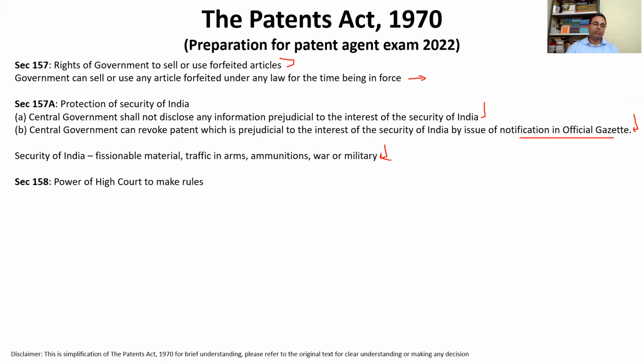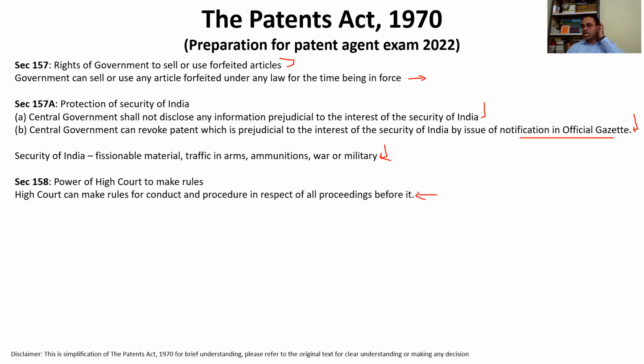Power of High Court to make rules. This is very simple and it becomes more relevant after the Tribunal Reform Act, where the appellate board has been abolished and the High Court comes into the picture. So we should understand that the High Court can make rules for conduct and procedure in respect of all proceedings before it. How things have to be done before the court, only the High Court can dictate, but the High Court cannot dictate the patent rules.